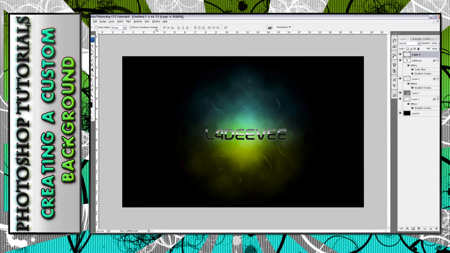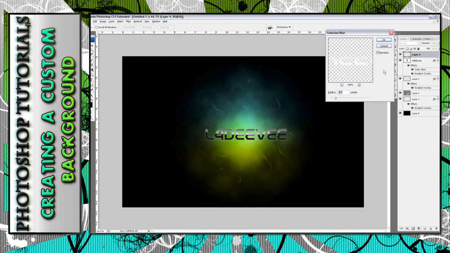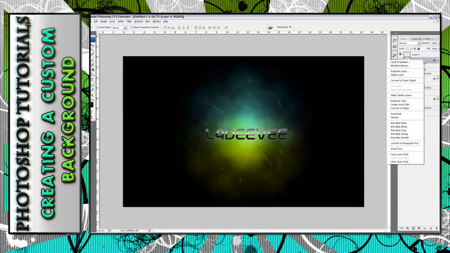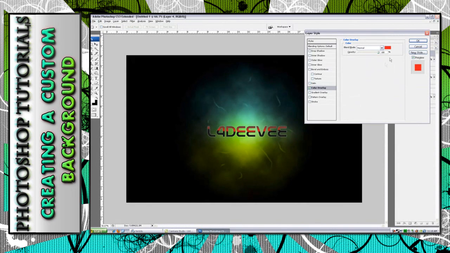You can really do as you please with this. It's very customizable. If you want, you can blur the actual glare that you've created. You can change the color of it. You don't have to make it at all. Or you can add a pattern over it or anything that you wish.